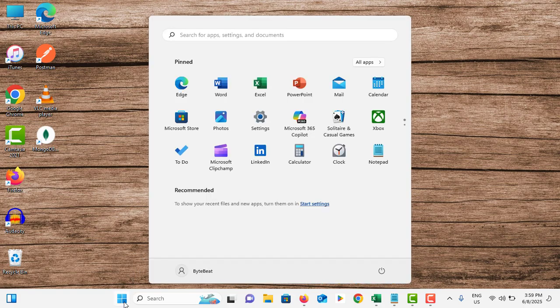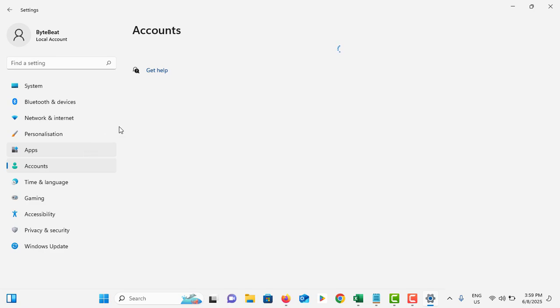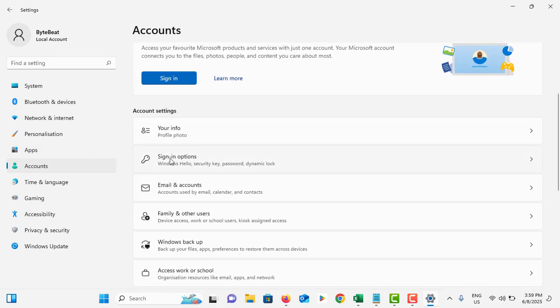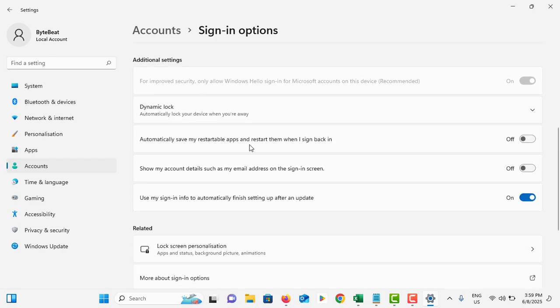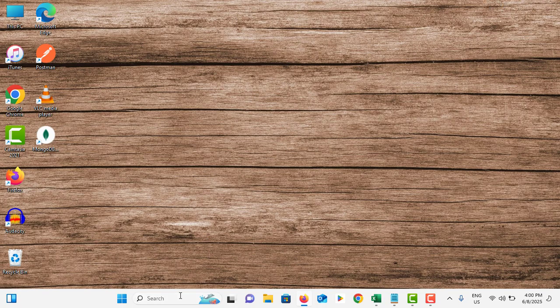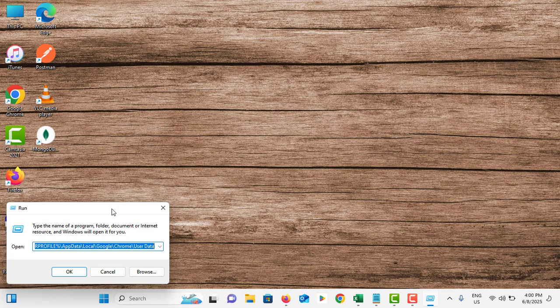Now go to start menu, go to settings, go to accounts option, scroll down and go to sign in options, scroll down and go to additional settings section, turn off automatically save my restartable apps and restart them when I sign back in. Make sure to turn it off like this, and turn off this one also, not turn on, turn off like this. Then after close this one and go to search bar again, search for run, tap on it.